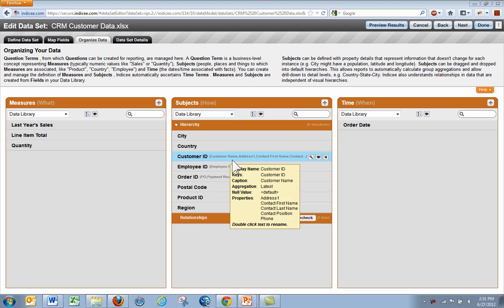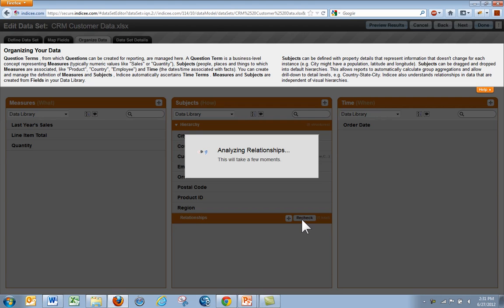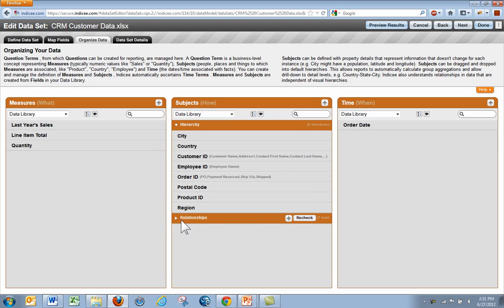Looking at the reporting terms in the Organize Data tab, we can see that Indice has augmented the customer subject with additional properties like customer name. Again, the data modeling engine was able to evaluate the data and the specifications created to date and determine appropriate placement for additional subjects, measures, and properties.